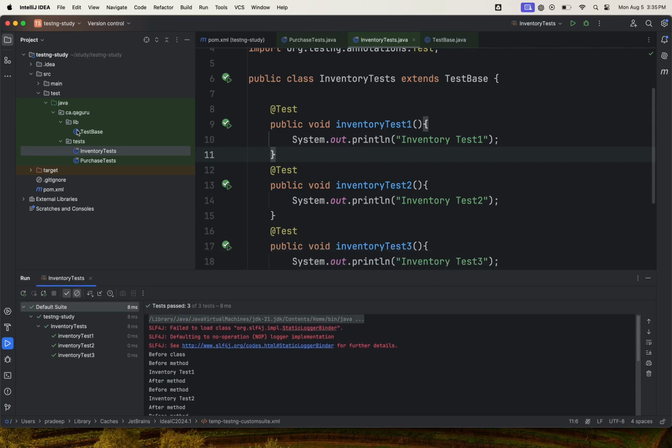So we have 2 packages here, lib and test. We will add all the test classes under test, and whatever libraries we are going to reuse for our test suite, we'll be keeping under lib.